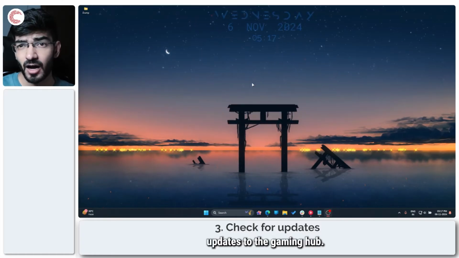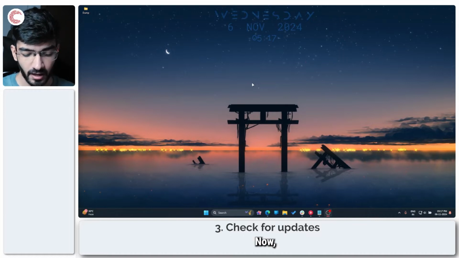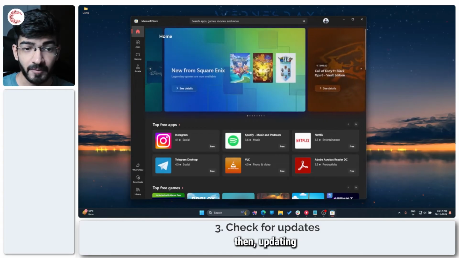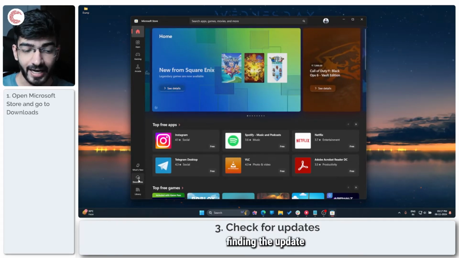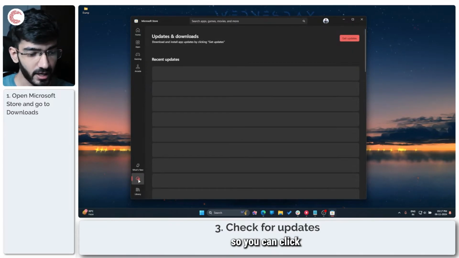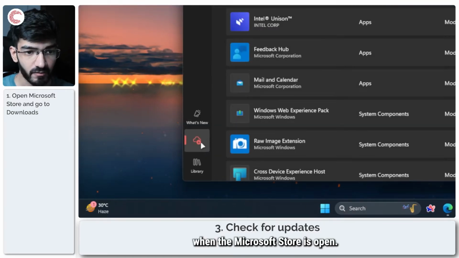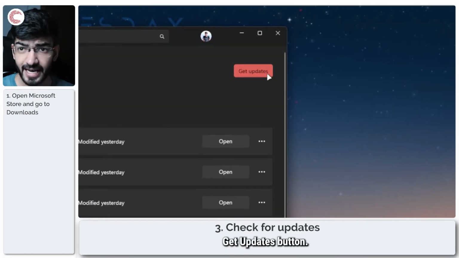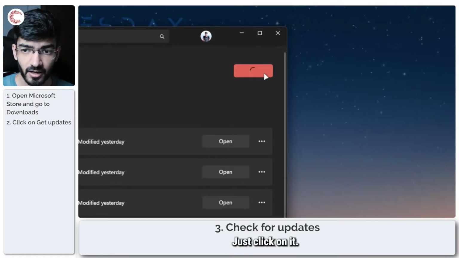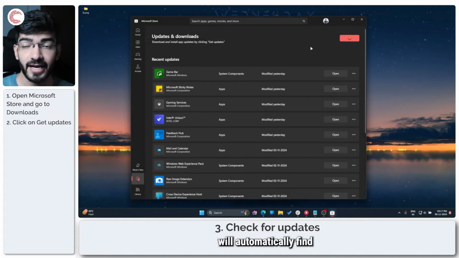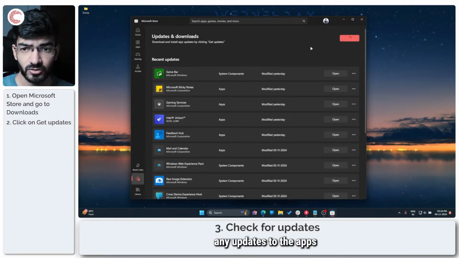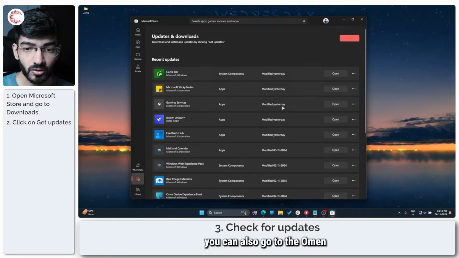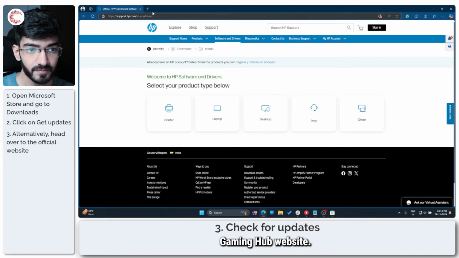The next fix is to check for updates to the Gaming Hub. Now, if you've installed it from the Microsoft Store, then updating should be as easy as Microsoft Store finding the update and pushing it. So you can click this download button right here when the Microsoft Store is open, and then in the top you'll get this get updates button. Just click on it and now Windows will automatically find and download any updates to the apps that you're using, including Omen Hub.